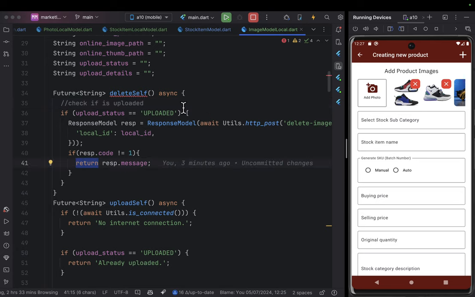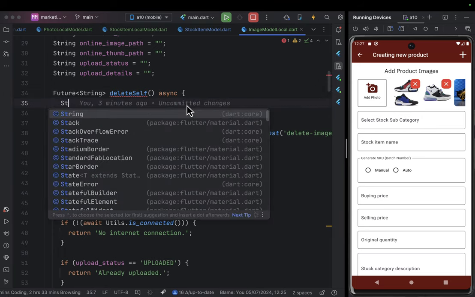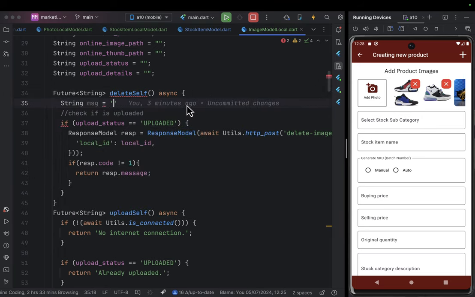We can just simply say maybe here, just come on top here and put a string and say message equals to nothing. So we go ahead and say failed to delete online image because, and then we pass the response message. That is in case it failed to delete the online image.